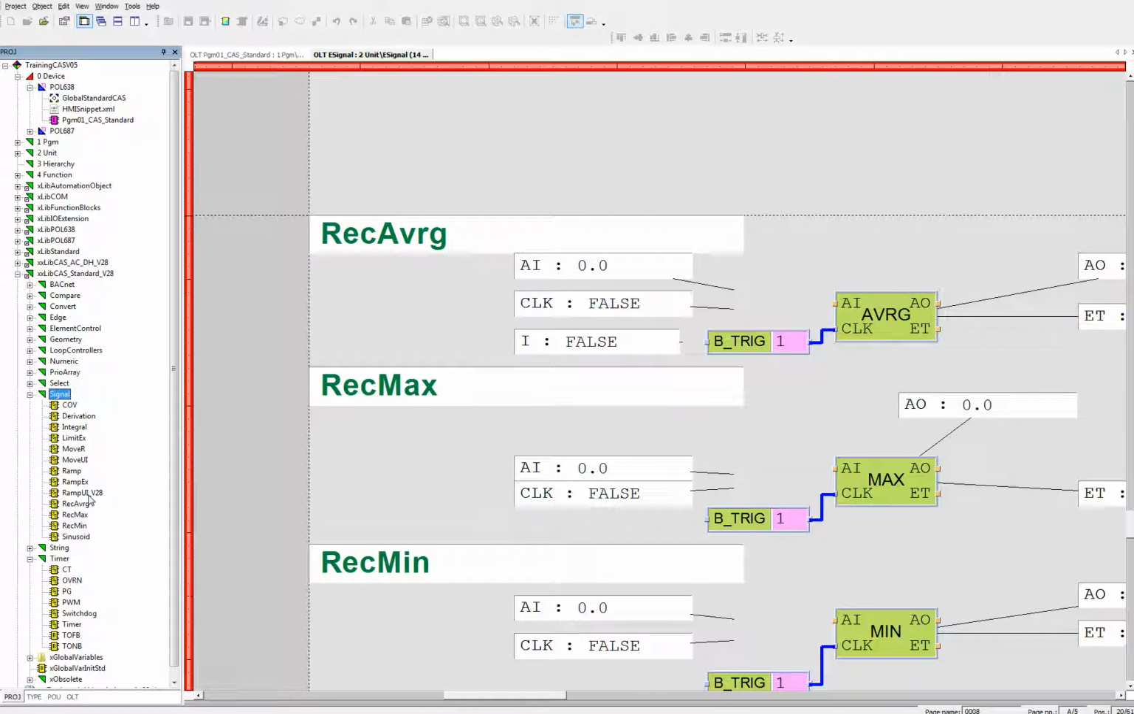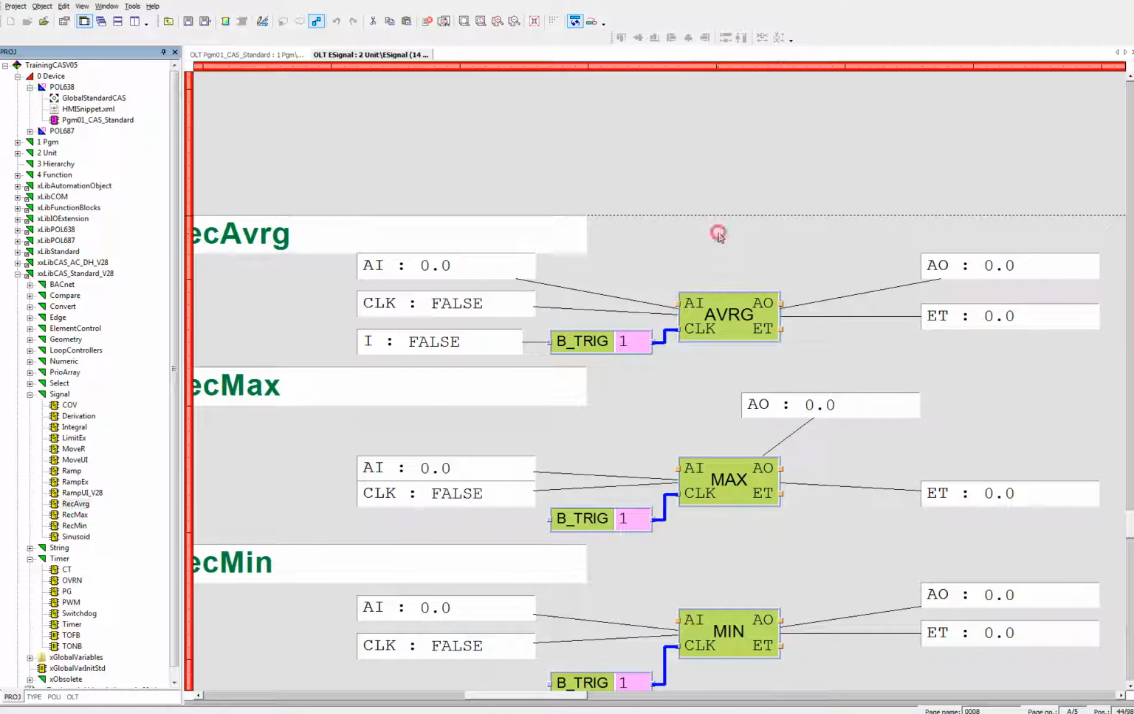Hi, I would like to show you how to work with a great block, RecAvrg, which is basically here on this screen. This block has two inputs: analog input for the analog input signal and pulse trigger, CLK. This block calculates the average between two active pulses from the analog input signal, and it gives us the result on the output AO.